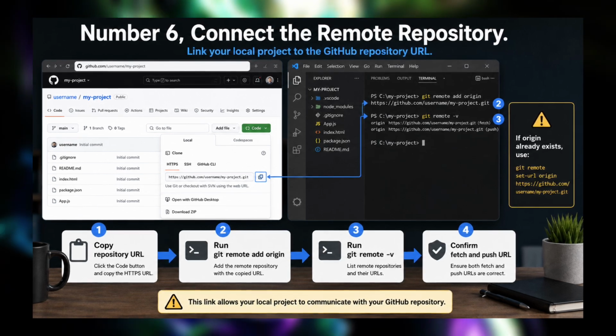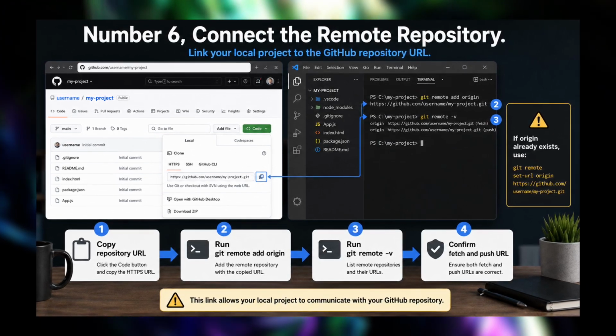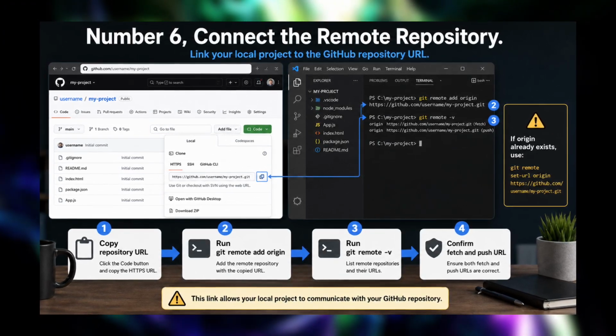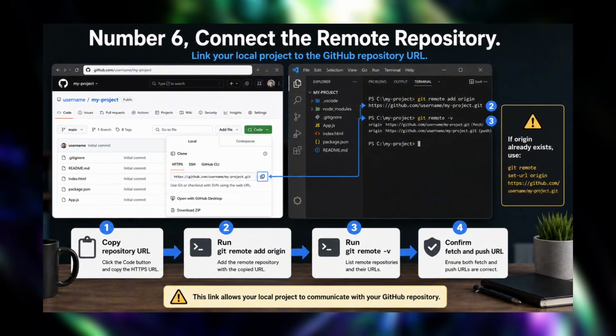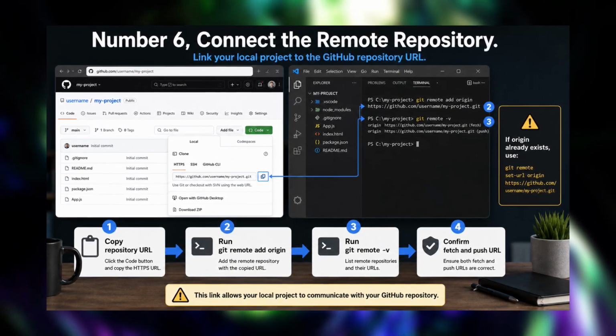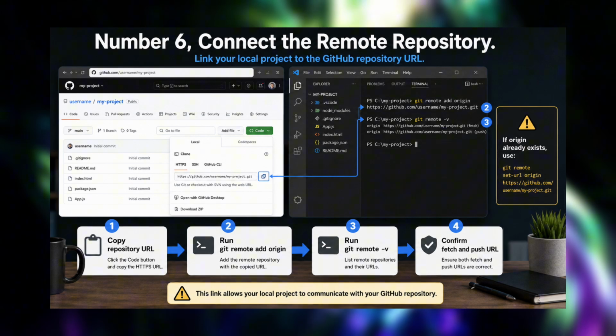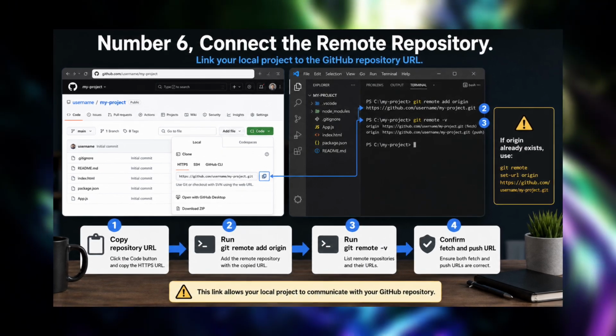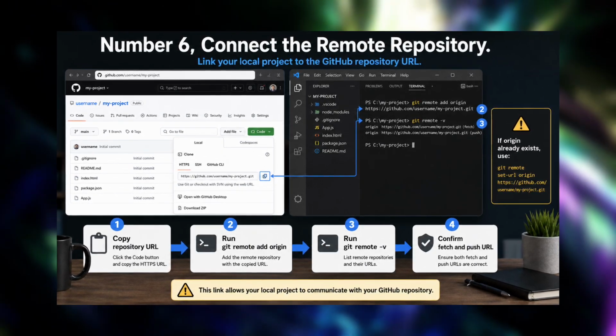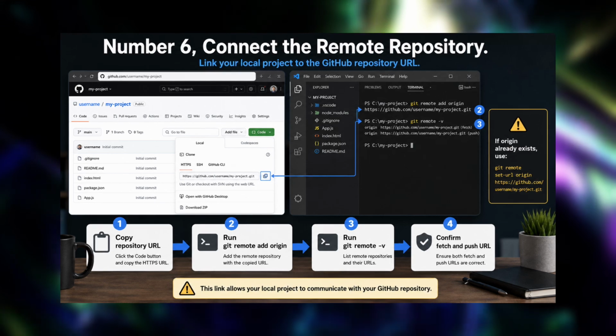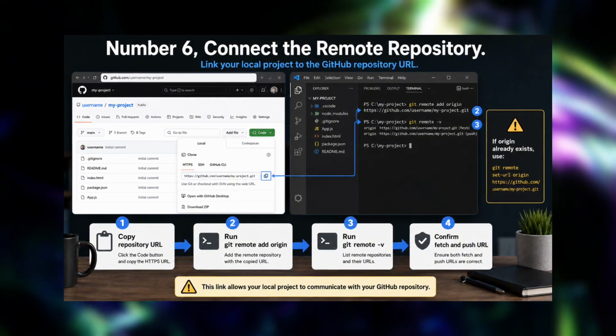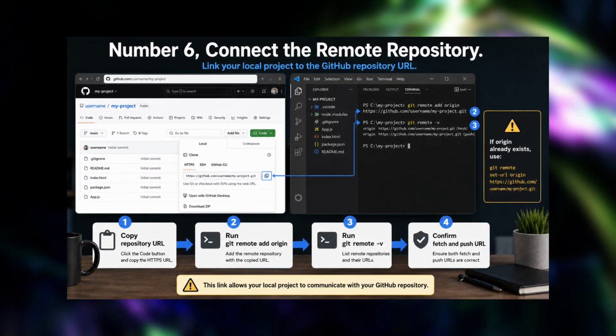To check if it worked, type git remote -v. You should see the GitHub URL listed for fetch and push. If you get an error saying remote origin already exists, it means the project already has a remote. In that case, you can update it with git remote set-url origin, then paste the correct GitHub URL.